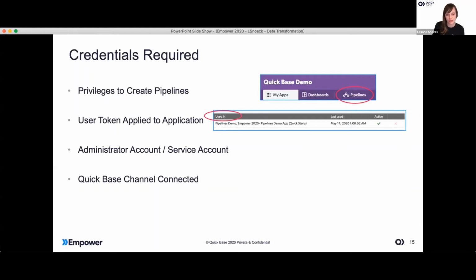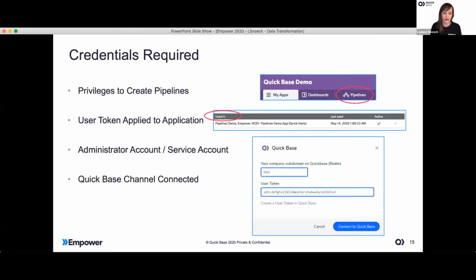And then the fourth thing that you're going to need is to set up your QuickBase channel. And just like any other channel that exists in pipelines, you're going to just need to log into it before we get started. So the first thing you do is you add your company subdomain, and that's the first part before .quickbase.com. And then you're going to add that user token, which you've applied to the application, into that slot.